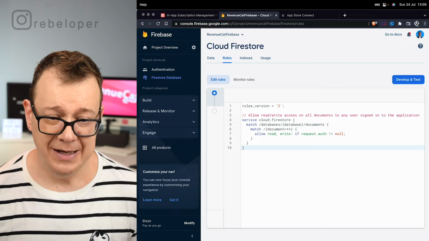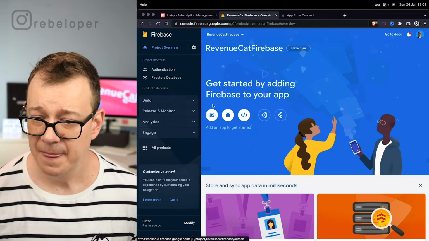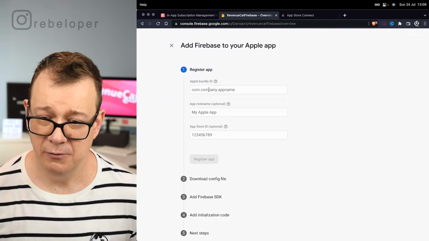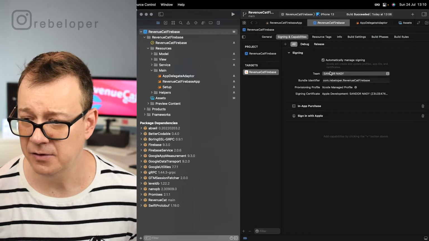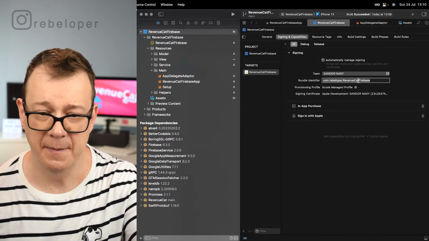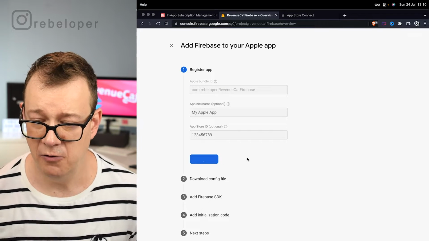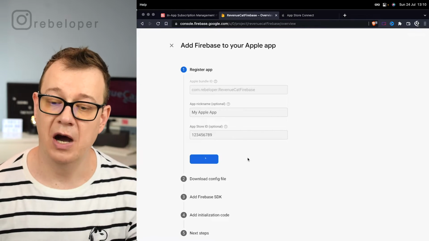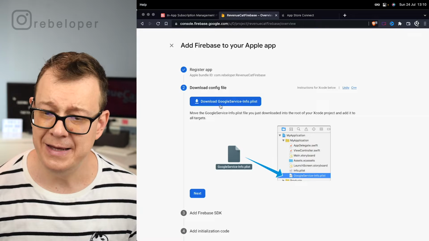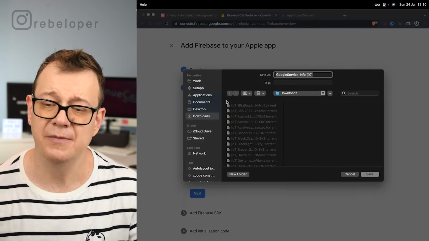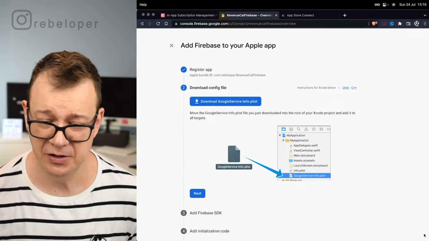Okay, let's add a new iOS app. Let's go right over here and click on iOS. And we need to register our bundle identifier. Let me grab that right over here. Here is our bundle identifier. Let's switch back to our browser and register our app. Next will be to download our config file. Now we are going to download and add our config file for now, but we are also going to make some other changes. So we are also going to replace this service file. Let me just close this.